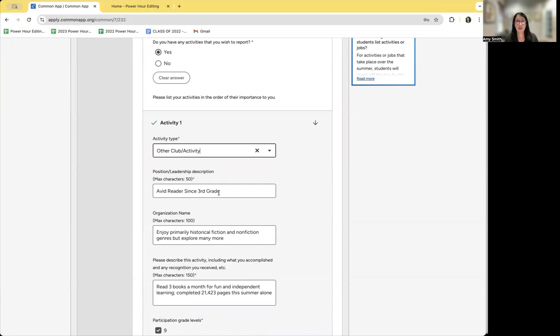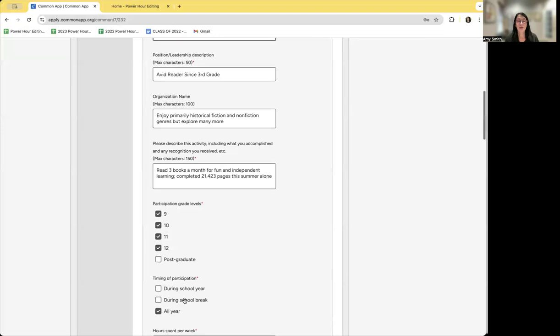So you have 50 characters, and that does include spaces, for your position or leadership. Then the organization name, you have up to 100 characters. And then a description, you have 150 characters. Okay, so a very small amount of space to explain something that you may have been doing for a long time. Then you check participation grade levels. It's only in high school.